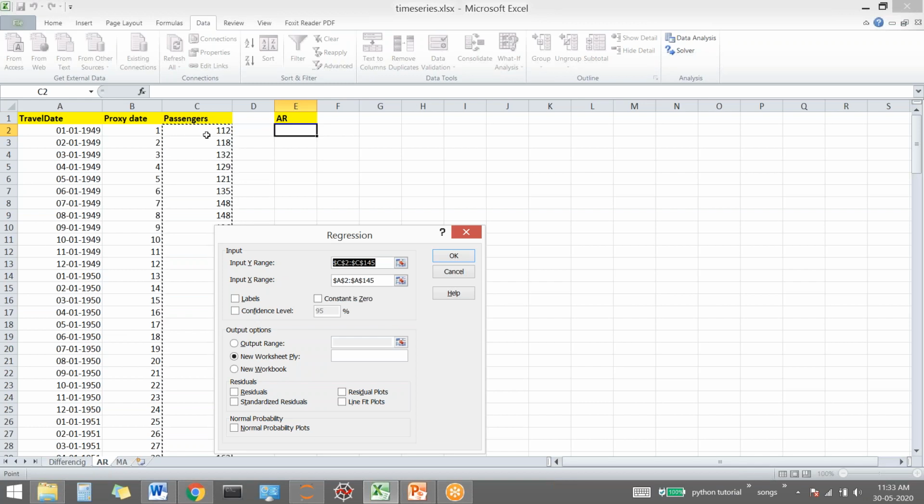Because this is our target, what we call the dependent value, that Y is referring to. So this is my Y, which is dependent on what? It is dependent on date. So for Y range, I have taken passengers, and for X range, I have taken this proxy date column. I have not taken this one, I have taken this one, because our date increases with time, the year is increasing, and it was giving me some messy result. So I've made this proxy date, and I'm increasing it.